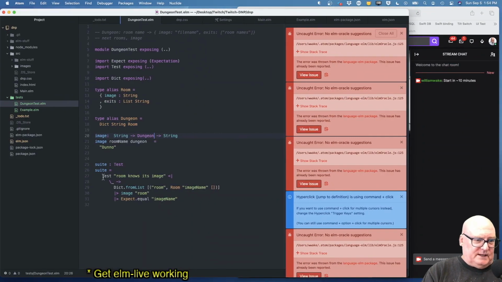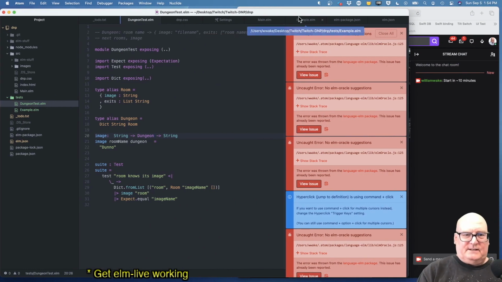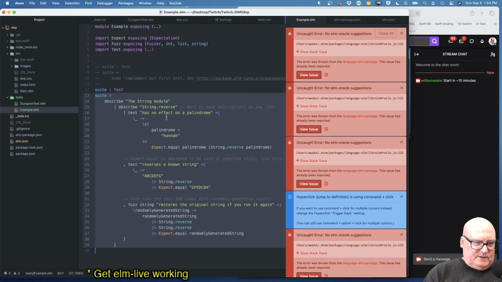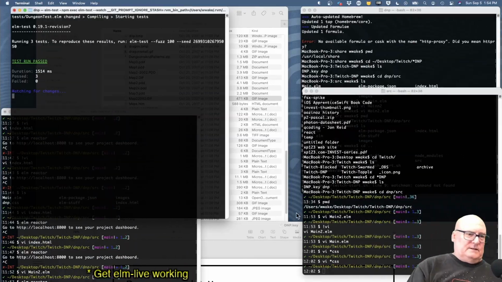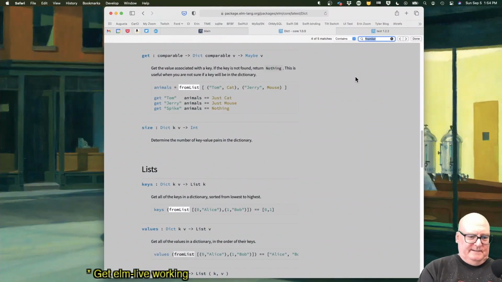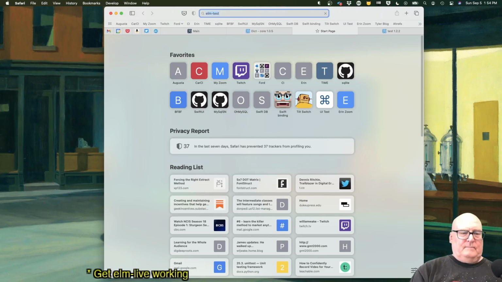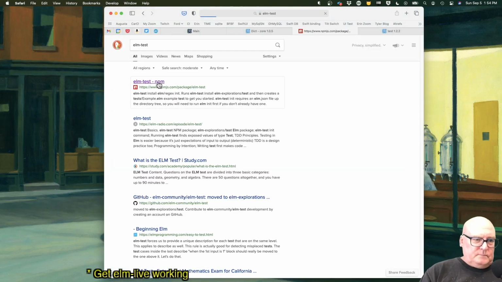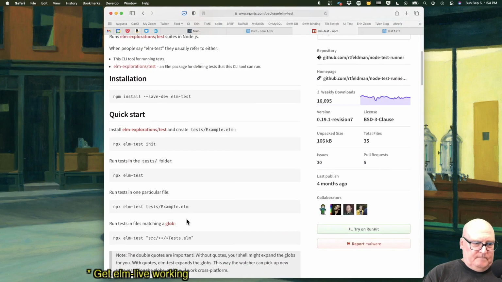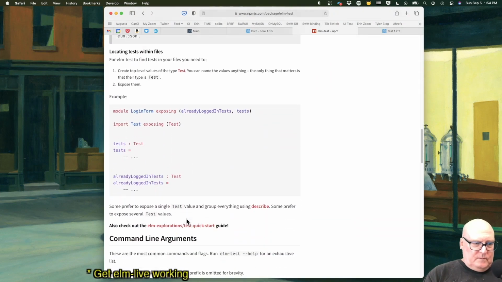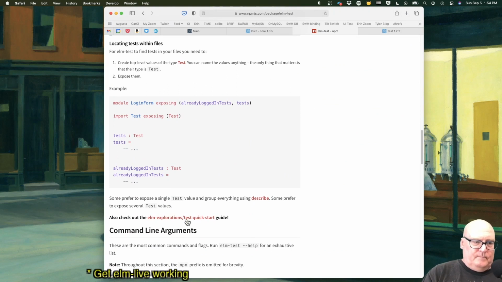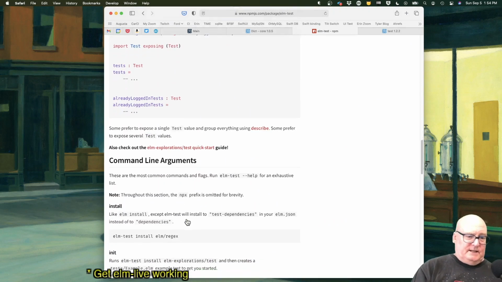Suite equals test. Am I going to have to do all this other stuff just to get the same describe? A suite maybe should be an array of tests. All right, let's look up some elm-test stuff. Tests of test, not of suite, maybe.